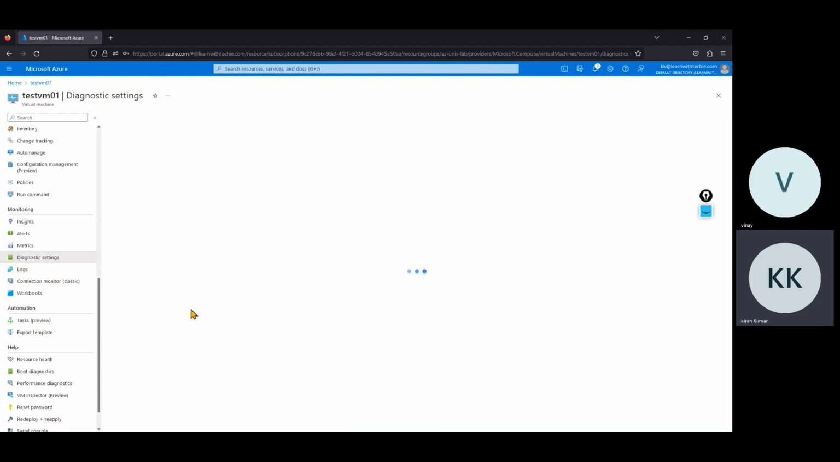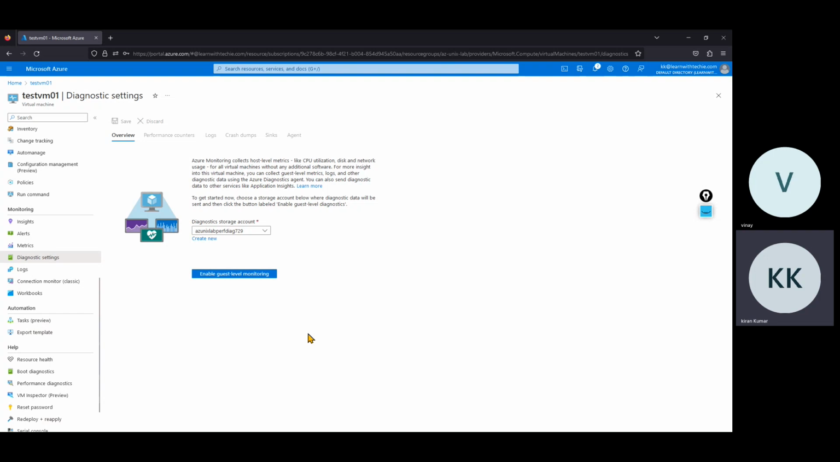And diagnostic settings, like when deploying the virtual machine, I mentioned we need to integrate with one storage account. If you integrate the storage account, it will collect the CPU utilization, disk and network usage and other things. All the diagnostics are collected and maintained in this storage account. Right now I have not enabled it. Even at deploying time we can enable it, later on also we can enable it. So it will collect the performance counters, logs, crash dumps and agent data, all the things.